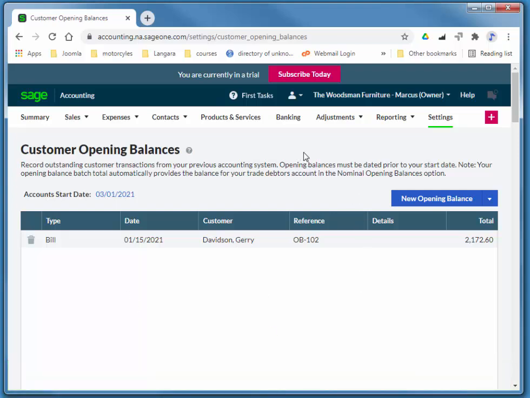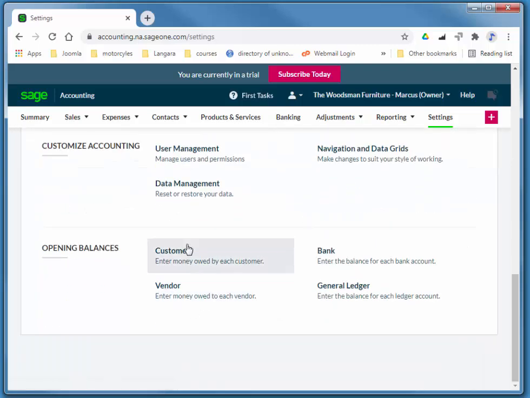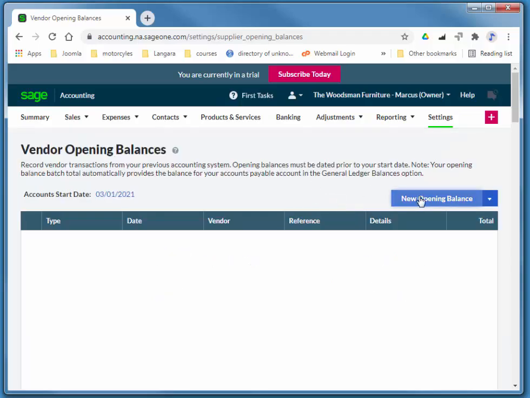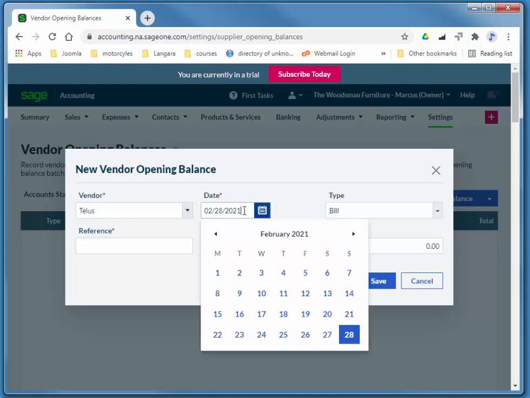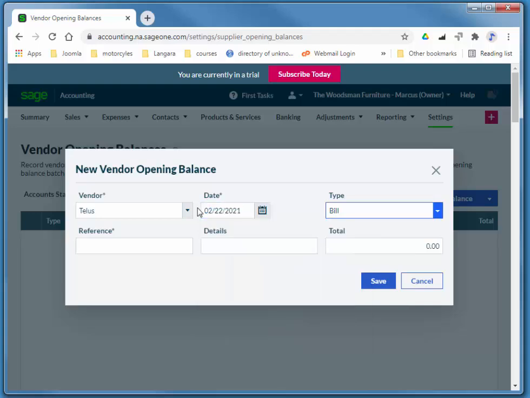And I'll do the same thing for my vendor. So again, settings, vendor, new opening balance. TELUS. For TELUS it was February 22. And the bill, our reference is Jan 2021. And the amount is 157. And I choose save.